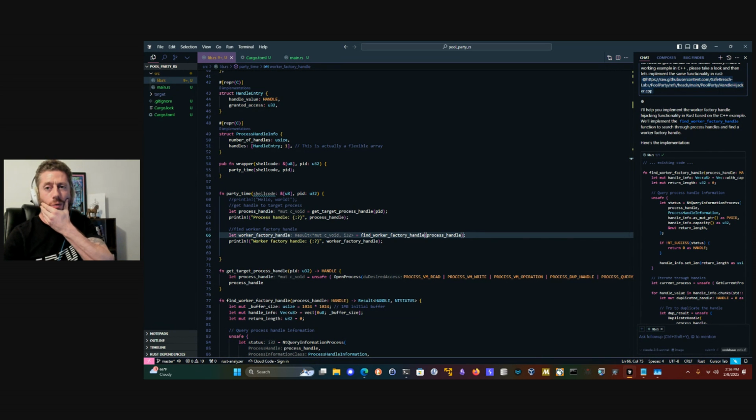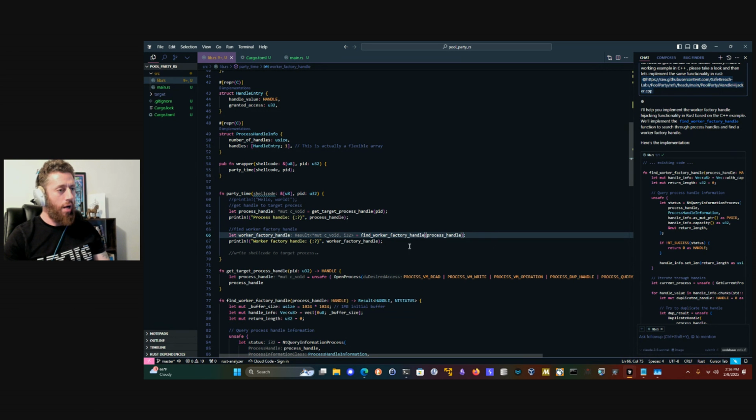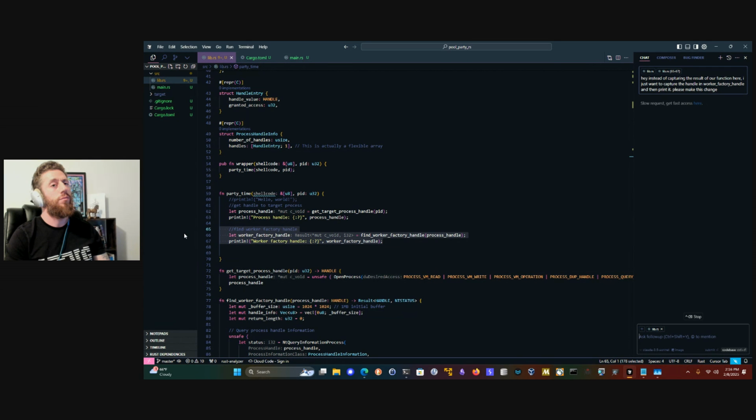So let's see. I don't want to do that. Here, I will tell it instead. I'll tell the AI to do this. Okay, so I'll say, hey, instead of capturing the result of our function here, I just want to capture the handle in worker factory handle and then print it. Please make this change. We'll see what it comes up with. Hopefully it'll give us some decent error handling too.